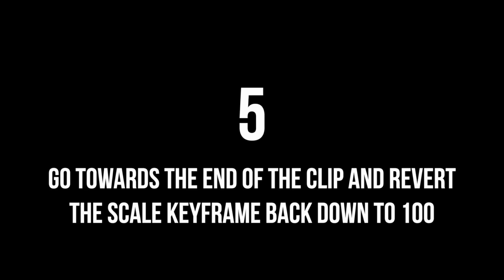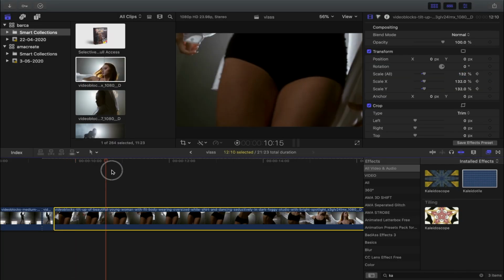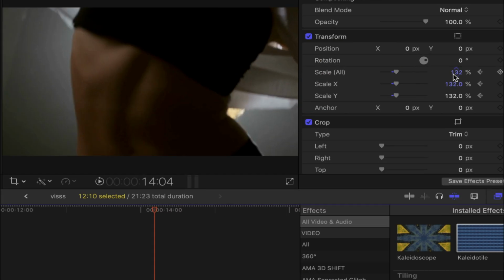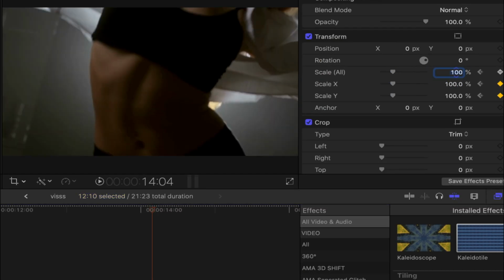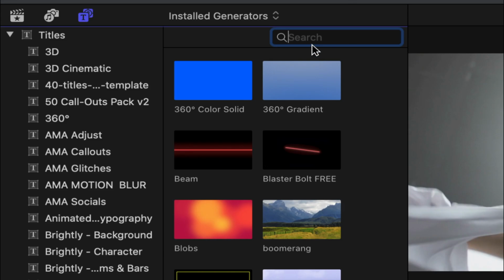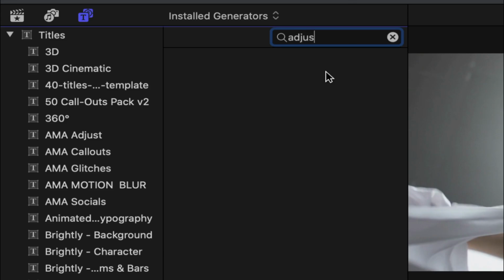Step five, go towards the end of the clip and revert the scale keyframe back down to 100. Step six, add an adjustment layer on the top of the clip transition.